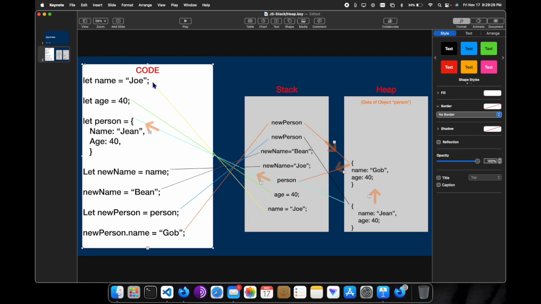So when we do that, and then we run a console log, what happens is we follow this yellow line, and this is what gets stored in the stack. Name equals Joe. So if we do let age equal 40, the same thing happens. We'll have age equals 40 in the stack. Now when we do an object, let person equal, the name equals Gene, and the age equals 40. So what do you think is going to happen now?